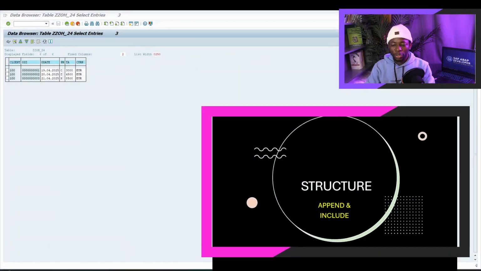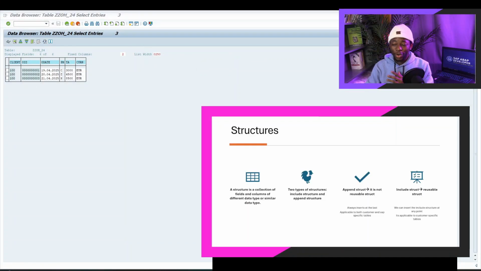Okay, so let's look at structure. What does structure mean? A structure is a collection of fields and columns of different data types or similar data types. Okay, so there are two types of structures that you should be aware of. That is the include structure and the append structure. For the append structure, it is not a reusable structure. So when you create it, you cannot reuse it in other places. You can only use it once, and then it always inserts at the last. Okay, append inserts at the last, and it is applicable to both customer and SAP specific tables.